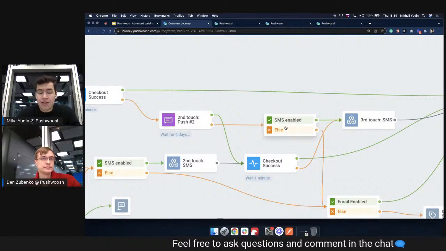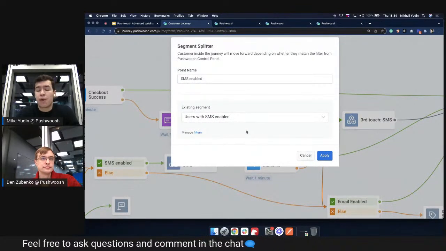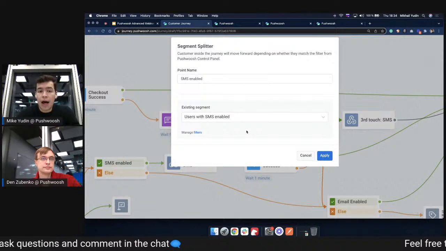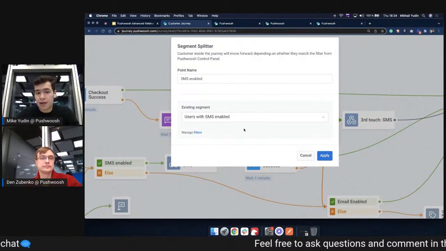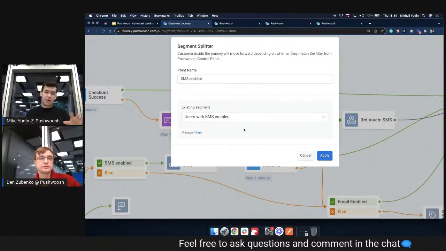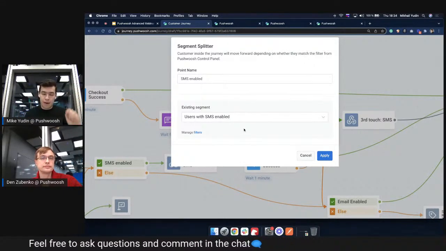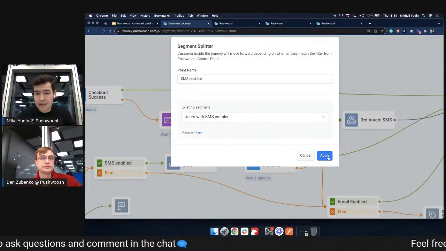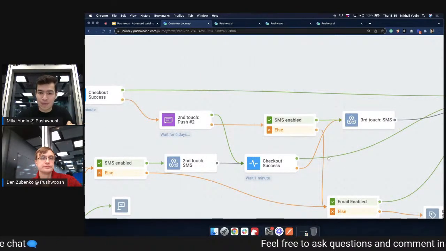Once again, I'm checking the channel reachability. The very same logic: if I have the user's phone number stored, I can try to reach this particular user with SMS. I can just take all of the users in my brand's premium segments with a phone number available and send them an SMS message with personalization and so on using Pushwoosh.